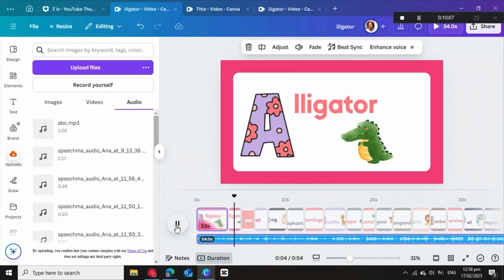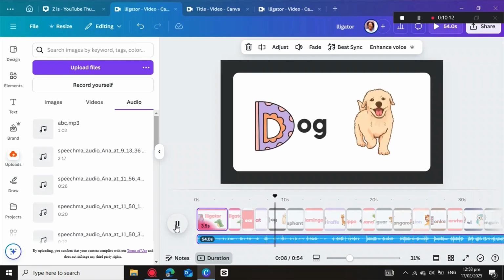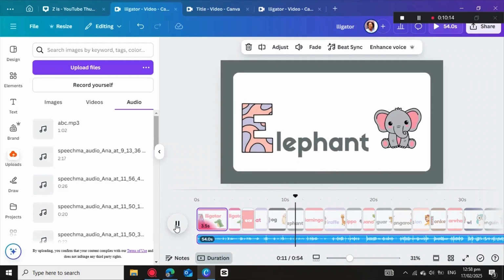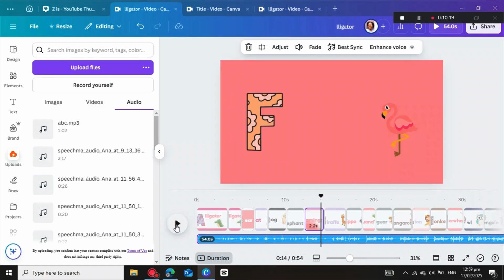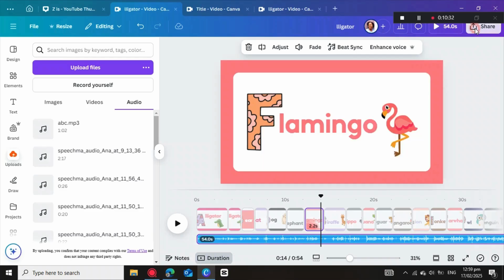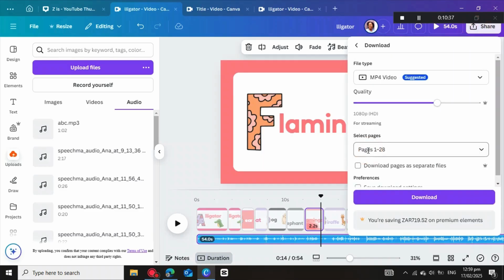A for alligator, B for bear, C for cat, D for dog, E for elephant, F for flamingo. All right, so I think everything is up to date. So if you find something that is actually wrong, you can just do some editing and make sure that everything is combining with each other. Then when you're done, you can just come here to share and download. So you are downloading this so that we can just add some caption.